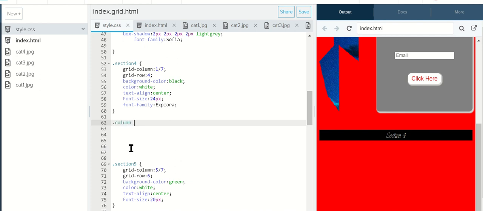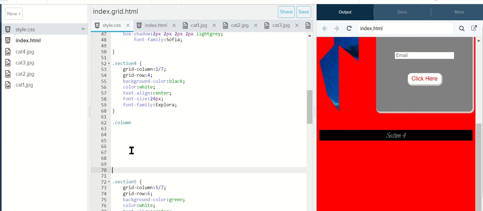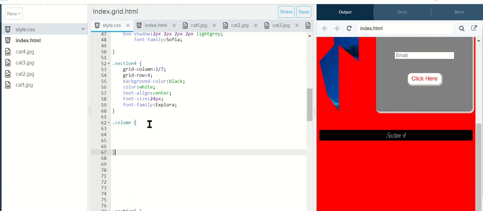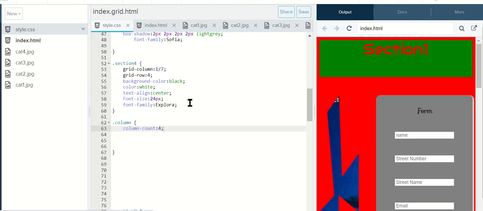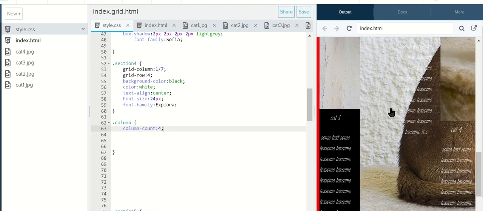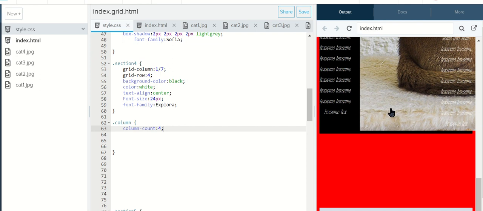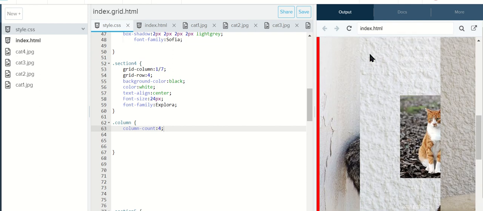Okay. So here's section 5. So give yourself some room. What I'm going to fill it in with is column-count 4. Oops. There we go. I'm going to reload. Let's take a look. Whoa, there's a ton of overlap. And that's because I need to format my pictures.